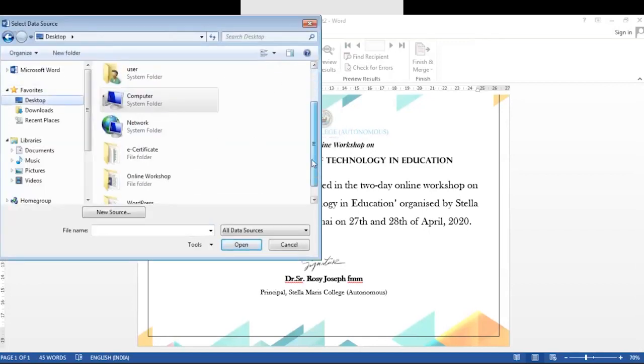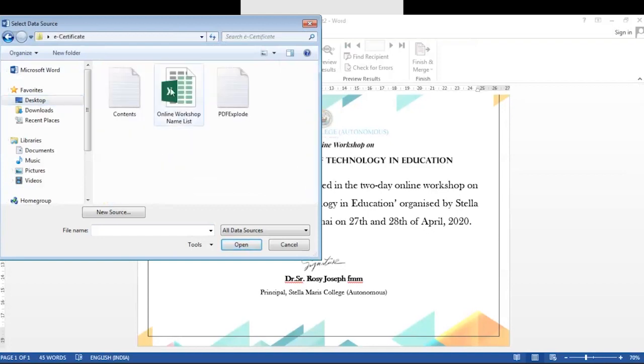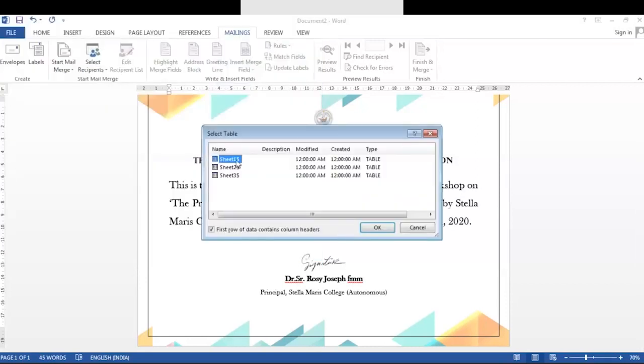So I'm going to give the source. I'm going to give the folder. I'm going to the folder and choosing it. I already have this Excel file that is there. So I'm choosing that and I'm giving open. It is asking me from which sheet of the Excel document it should take the data. Obviously that is there in only one sheet. So I'm giving Sheet 1 and giving OK.